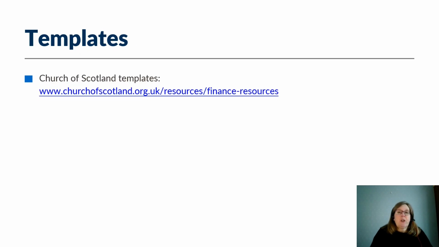I've saved the best news to last because finally I wanted to signpost you to a template you can use to help you prepare a set of accounts for your congregation under the charity SORP, and I've included the relevant web address here.